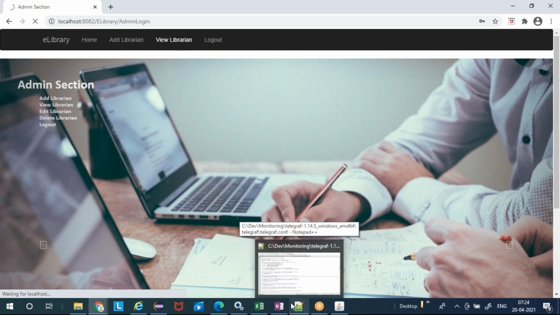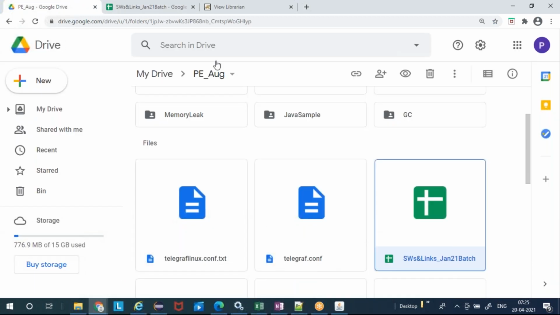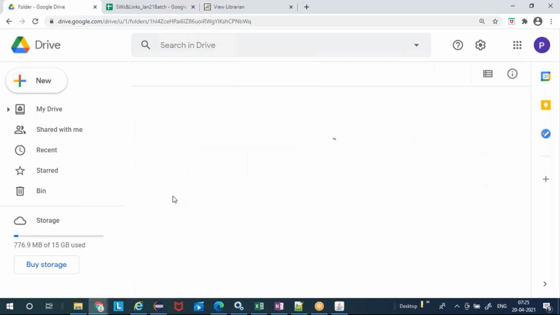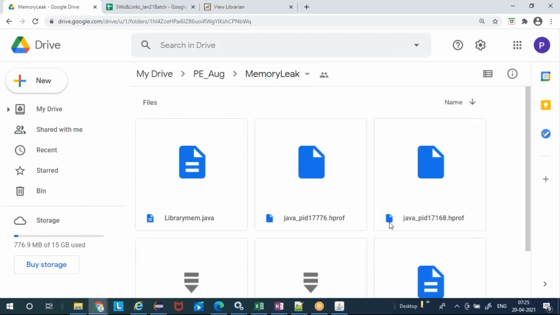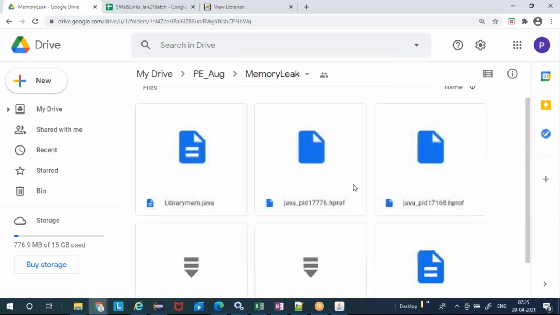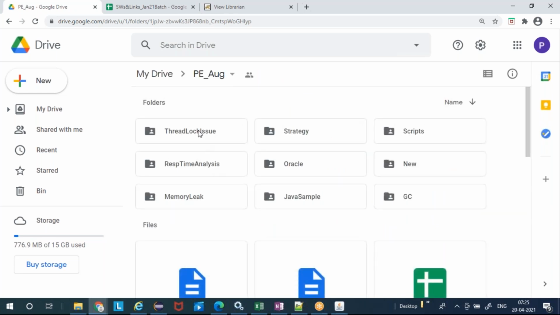Okay, and then the drive. This drive is what we will give access to the people who get registered. This will have all the code for creating the memory leak, and the code for creating the response time problem, all the heap dump files, the XPOF files. Similarly, thread lock issue related code and response time analysis code.